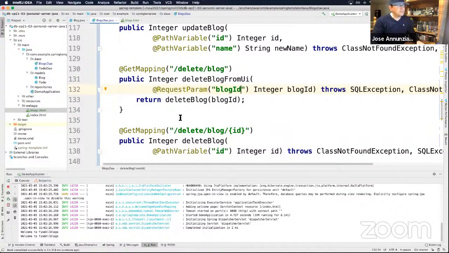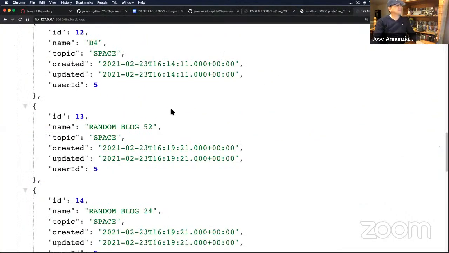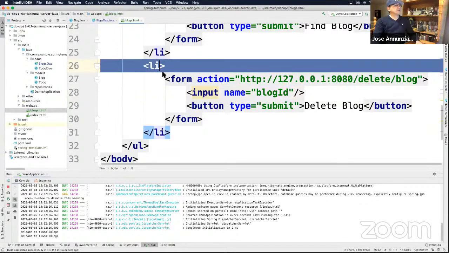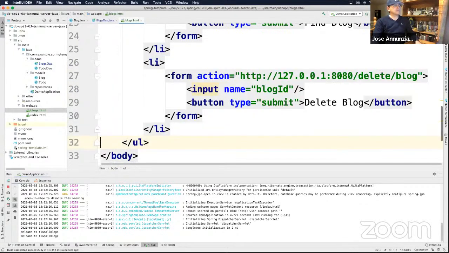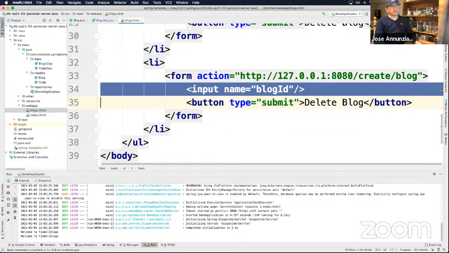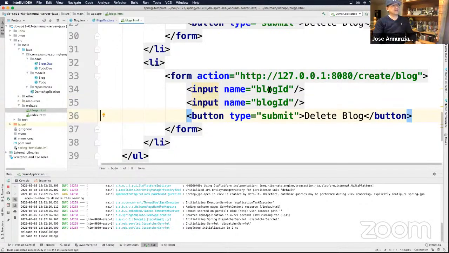And let's do a create. Let's create a blog. So if you want to create a new blog, then this will be, say, create blog. And we can have maybe 2 input fields. One is for the name of the blog, and the other one might be for the topic of the blog. And then create blog.